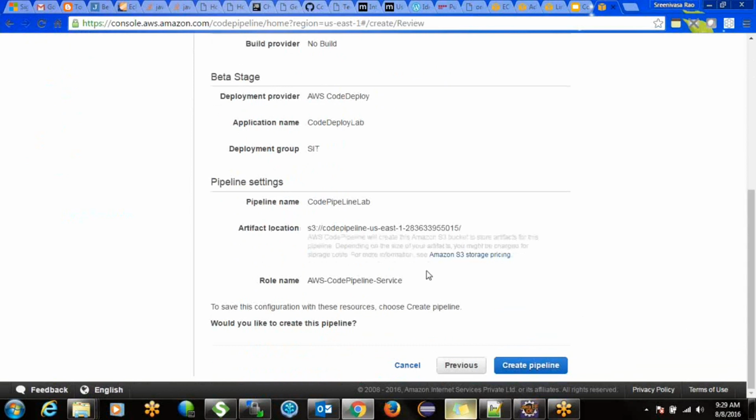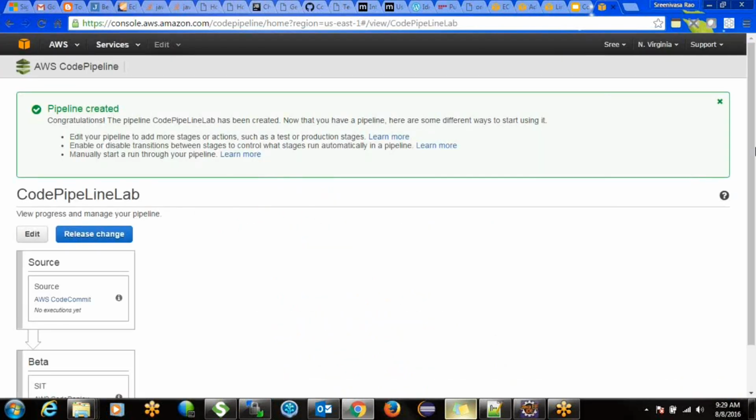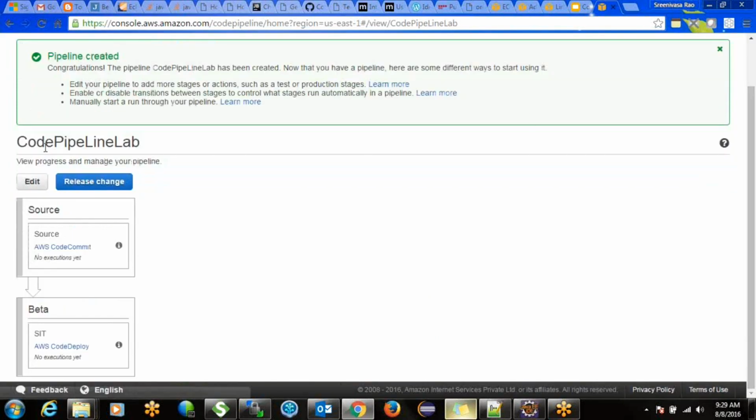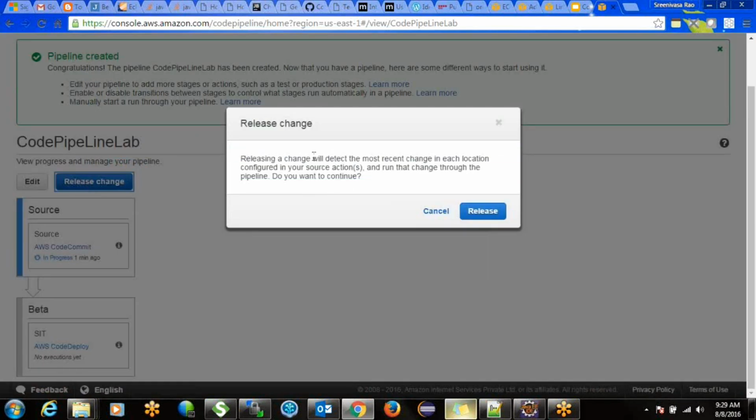Okay, and it will store the artifact location in S3. Okay, and then click on create pipeline. Okay, the pipeline is created. So you can see, if you want to edit the pipeline, you can edit it here. Currently this is the pipeline. It will automatically trigger the pipeline. If you want to trigger manually, you can click here, Release change. Release change will detect the most recent change in each location configured in your source actions.